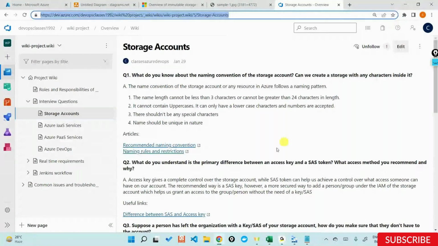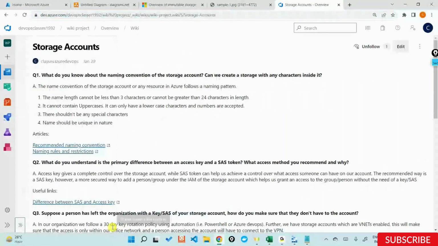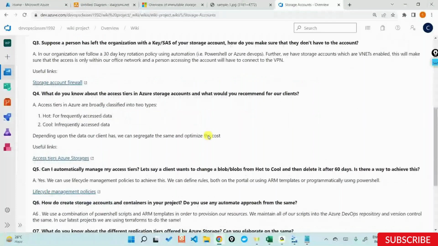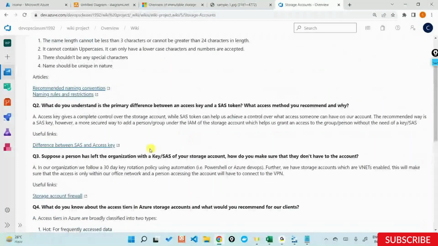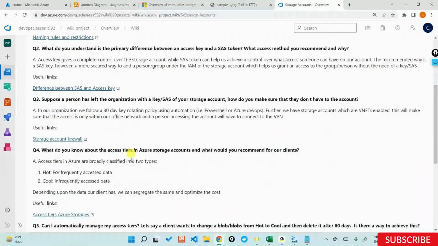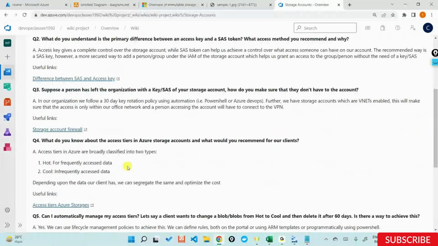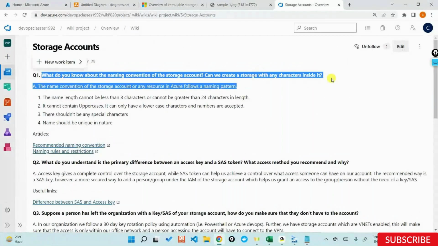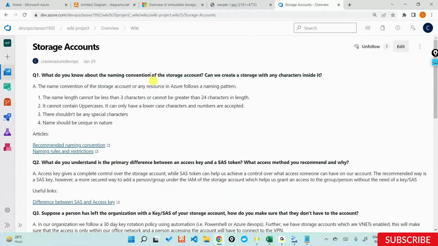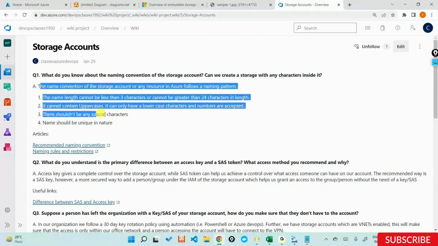Now we are done with the topics. This has all the interview questions that we have discussed till now, apart from something like networking and so on, which you can ignore. It covers what the different replication tiers are, what you mean by lifecycle management policy, and there are scenario based questions. So if you go through it, for example, what do you know about the naming convention, and can you create containers inside, and all that stuff. I have given the answer here on what exactly you need to talk about in an interview, and also the related articles to it.